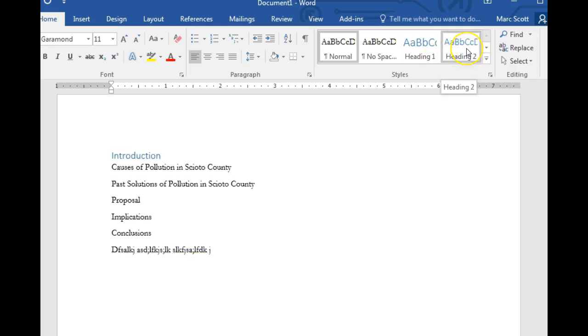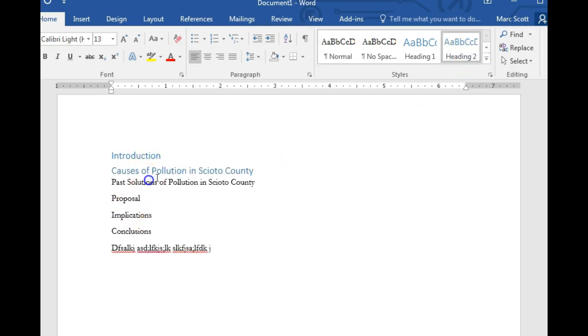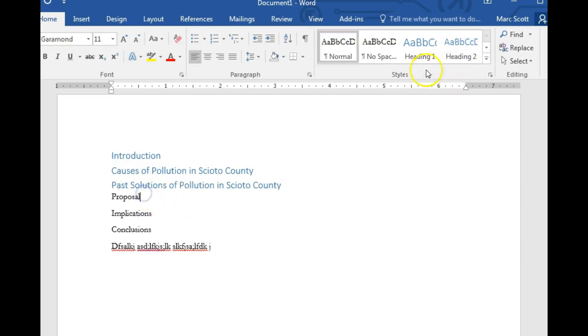So I just click on heading 2, and it gives you a preview of what it would look like, and I go there. Heading 2. I don't like the heading 1 for those just because it's so much bigger.